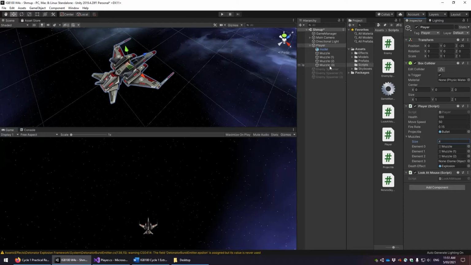I mean, you can do them in any order. For this mechanic, it's not really going to matter, but later on it might, so do keep that in mind. Cool. So that's set up our array of muzzles. That should work easily with what we're about to do.